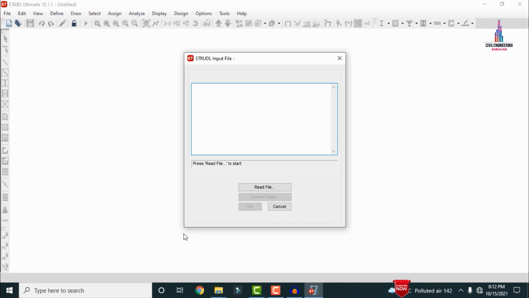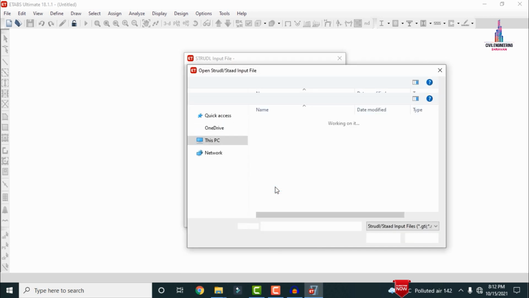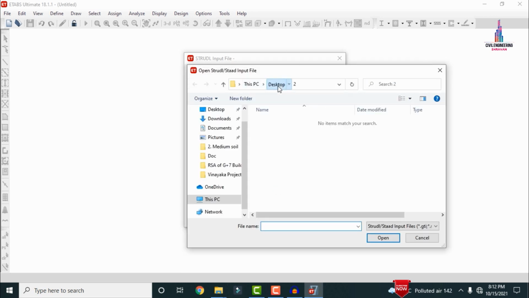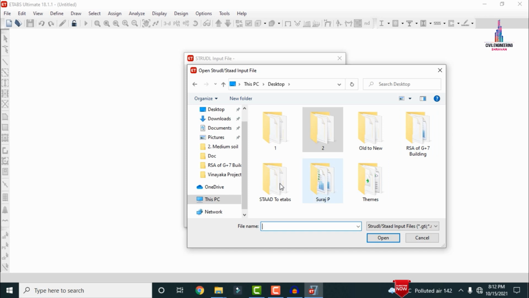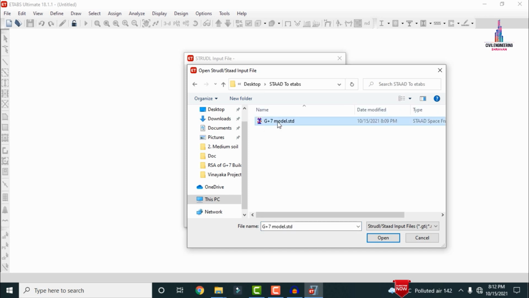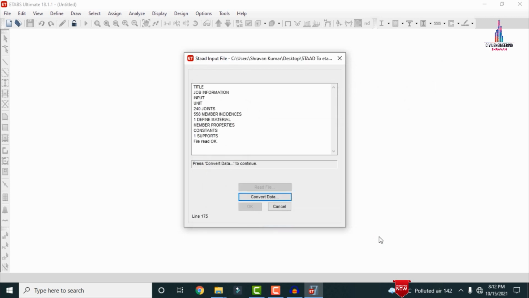It opens a dialog box here. Firstly we have to click on the read file option. In this we need to select the file related to the G+7 building model StatPro. Here I am selecting Stat2 ETABS, and selecting the G+7 model .std. Click on the open option so that the model opens directly here.